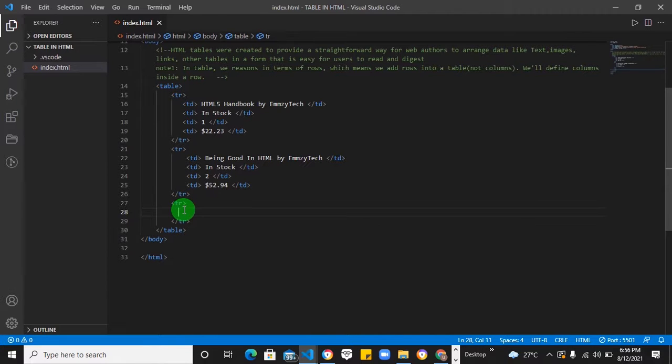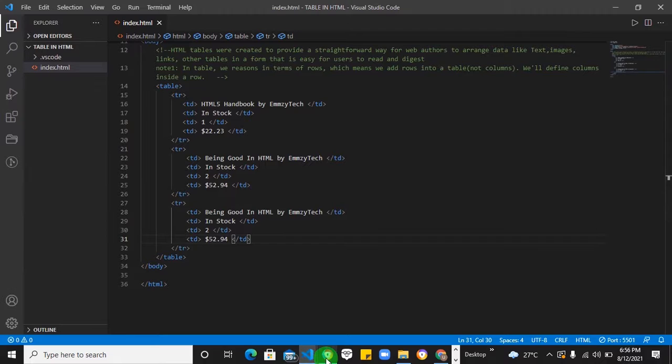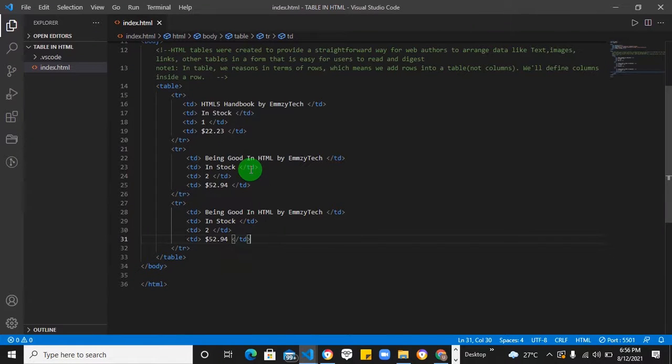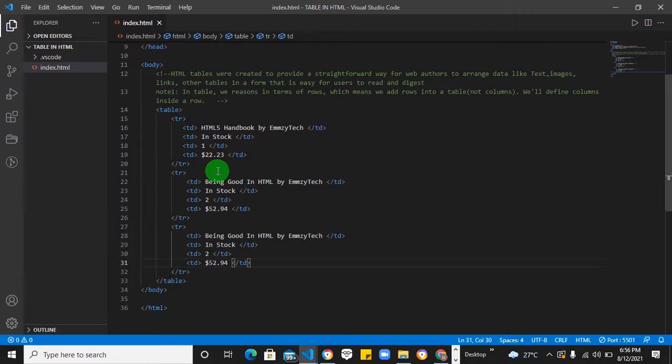Since we have 3 rows, let's just complete it. So let's view it also. You can see, this is our table. Our table is coming out little by little. So the next thing I'm going to talk about right now is the table header.